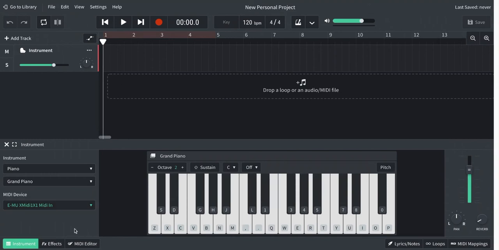If that doesn't work, check all your connections, check the volume on your keyboard, and check this where it says MIDI device, and make sure that it's set up the way you want it. All right, now we're ready to record.